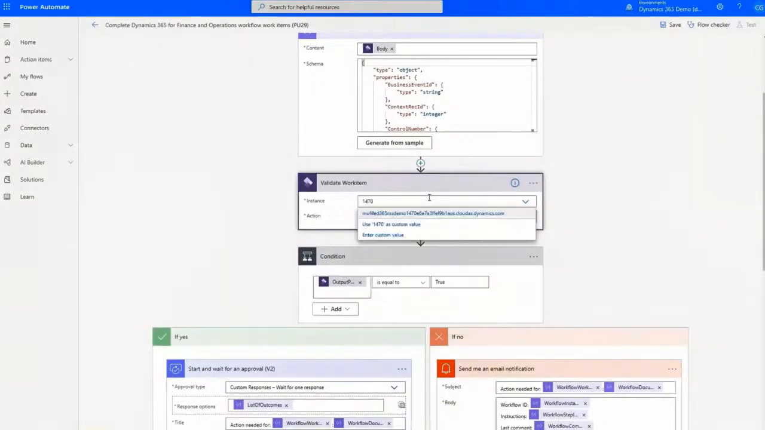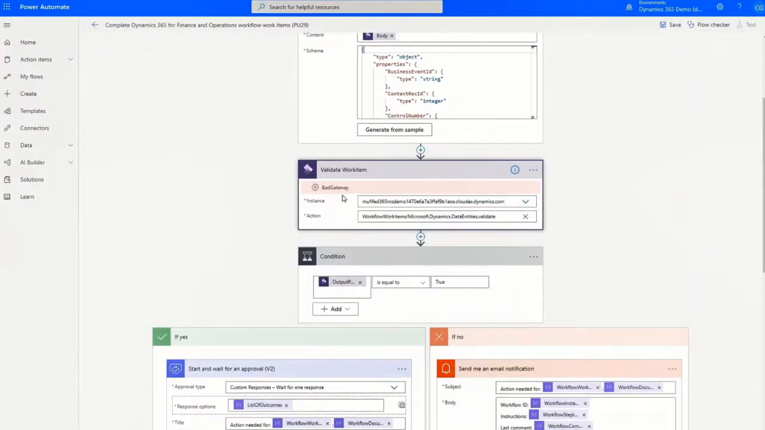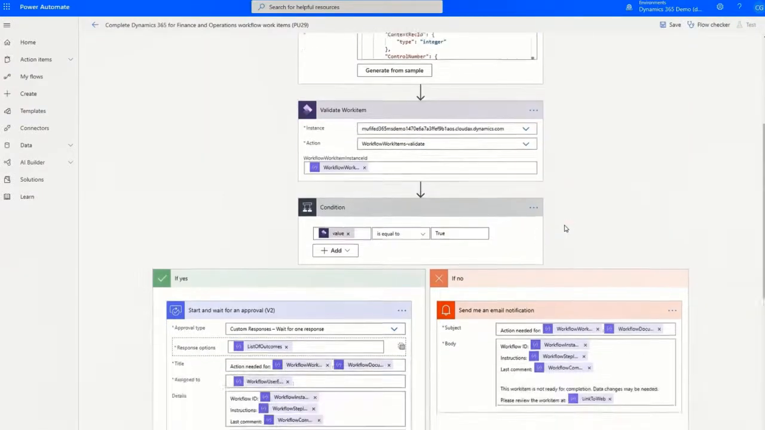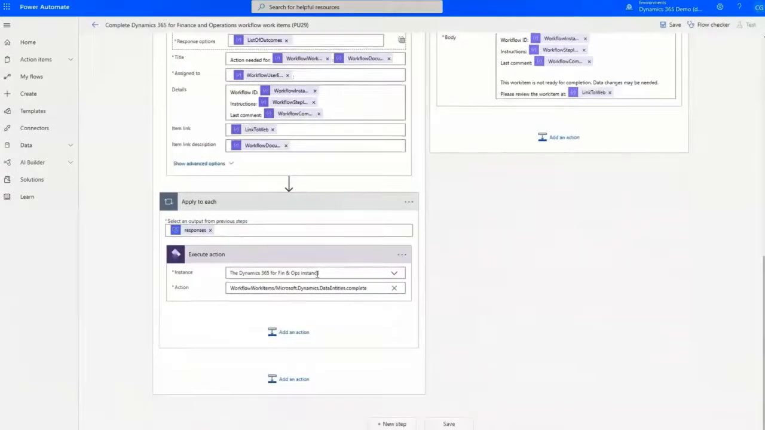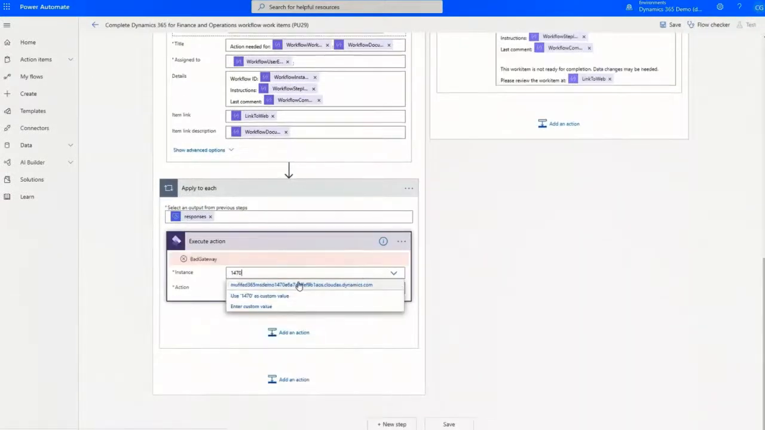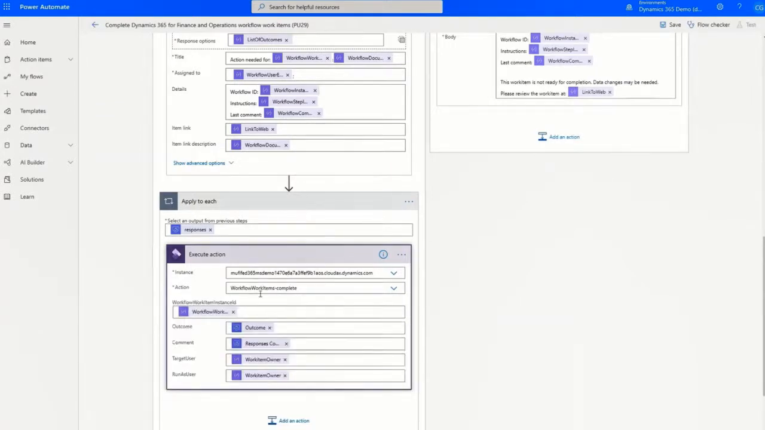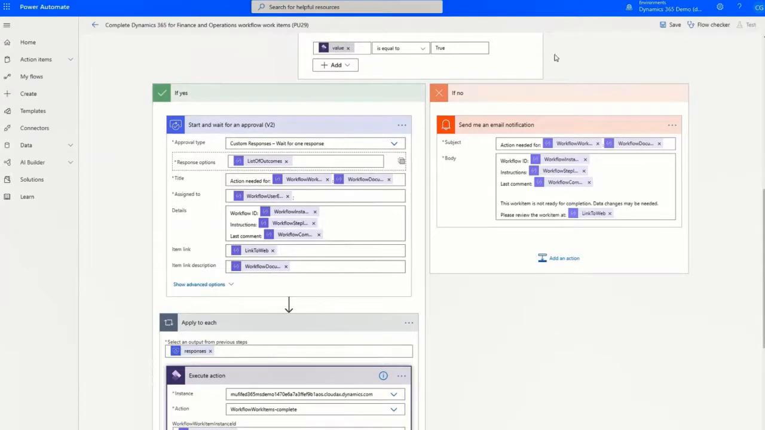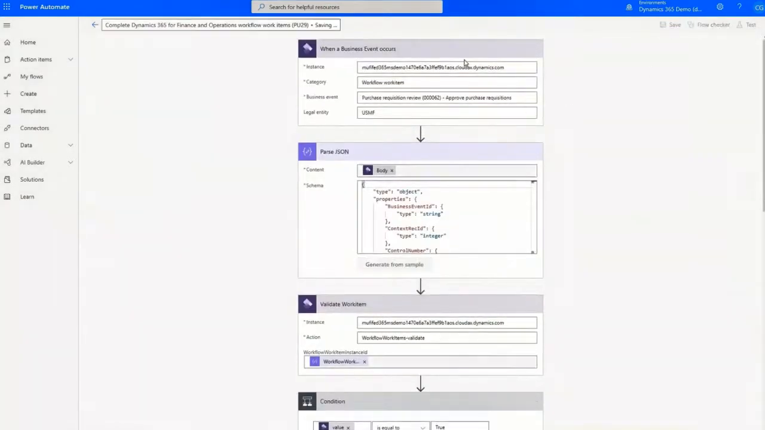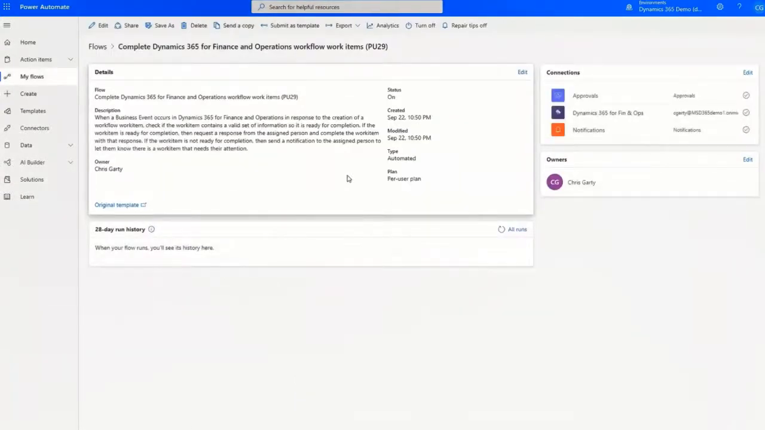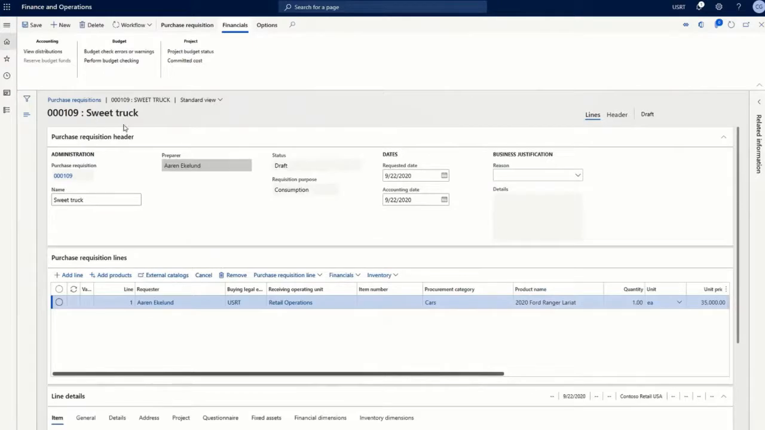We set the business event to the approved purchase requisition, and then we just go through and set the instance on the validate work item action and the complete work item action. And you can see that complete work item action has dynamic content that is coming from the approval request and the outcome that the user gives. Now that flow is set up and ready to go, we can go back in.